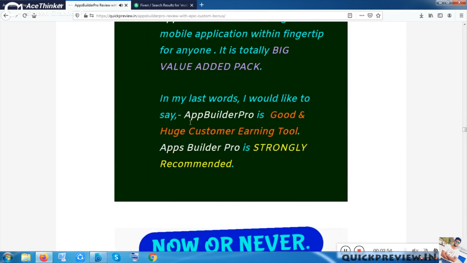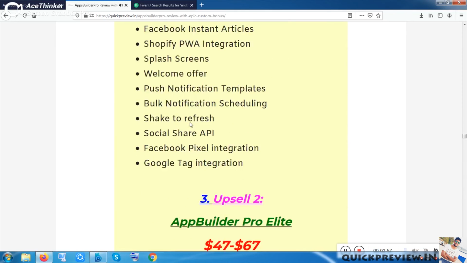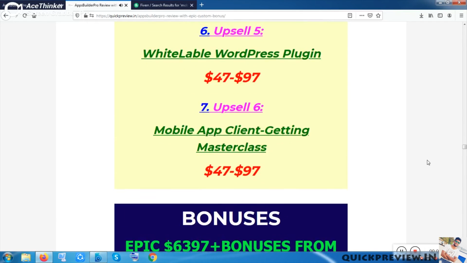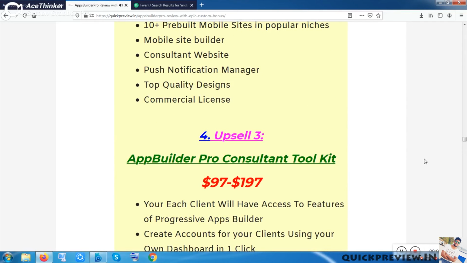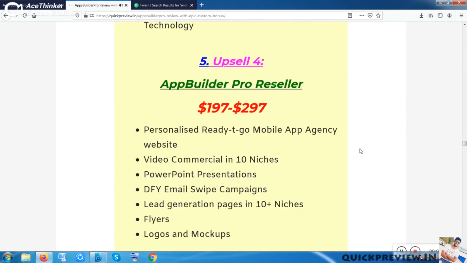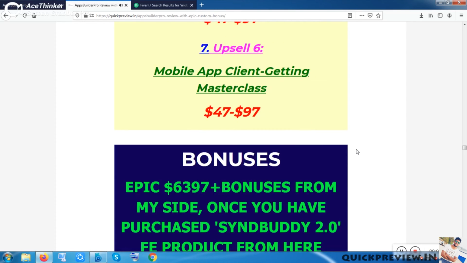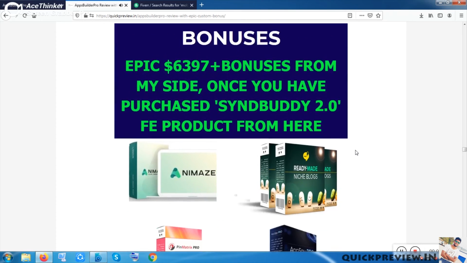visiting this page. So this is the sales funnel. You can see I have mentioned everything about this app. You can read it minutely, and you can come to know in detail about this app by visiting this page. It is very easy. You just click on the video description link and you will be redirected to this page. You can get this kind of bonuses. Let me show you the bonuses.